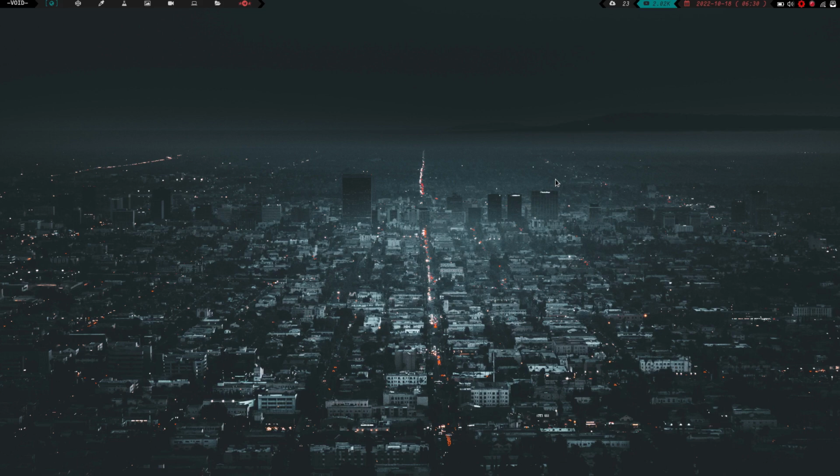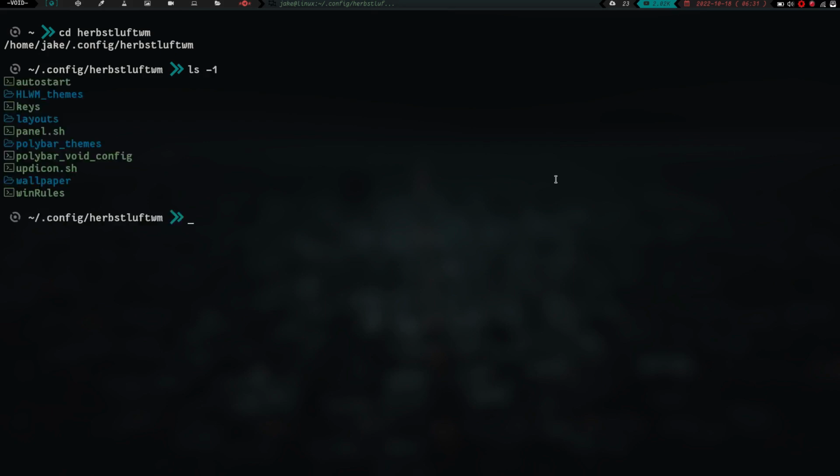So, side note, just like the Artix video that's coming out, be on the lookout for my top five window managers. That video should be coming out fairly soon as well. But I wanted to show you what I've got going on in my Herbstluftwm configuration directory. So if we launch a terminal here, and let's zoom in a little bit, and I cd into Herbstluftwm, and do an ls -1, you can see I've got a few things going on here.